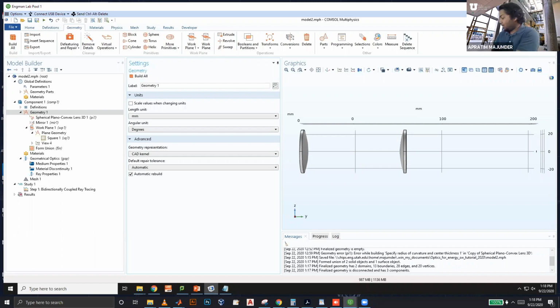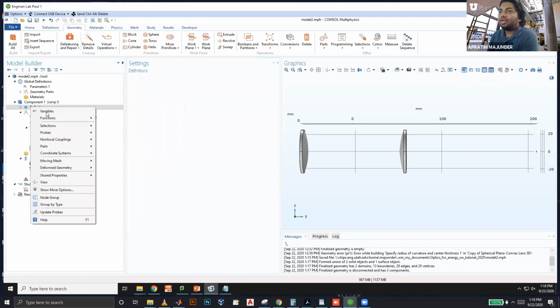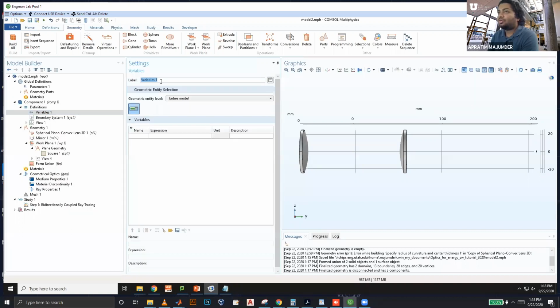Okay, so a couple of things that we have to add before we go to the source. Right click your definitions and click variables, okay? We are going to add a couple of variables over here, which is very simple. We are just going to define the refractive index values of the materials of which the lenses are going to be made. You can hard code it later when you define the material of the lens, or you can define certain variables over here and then call the variables later inside the lens materials.